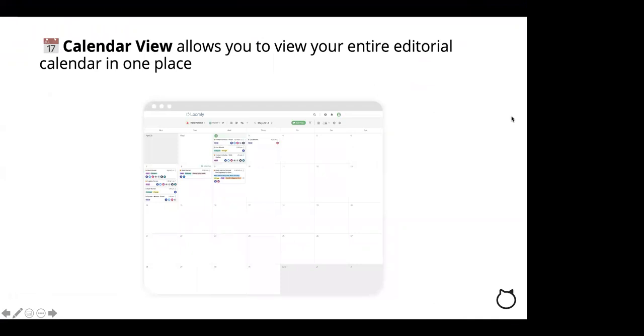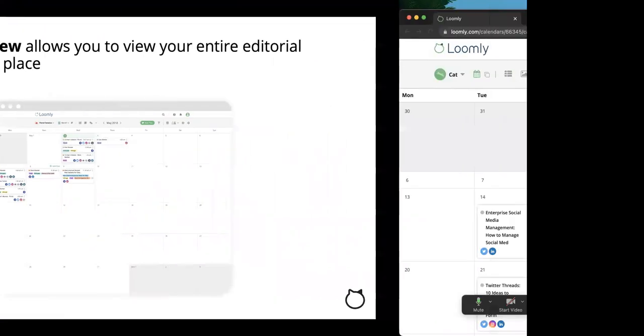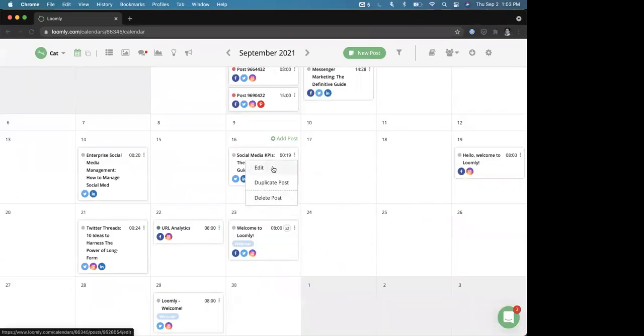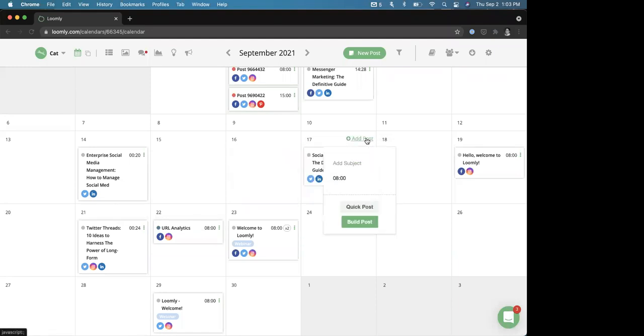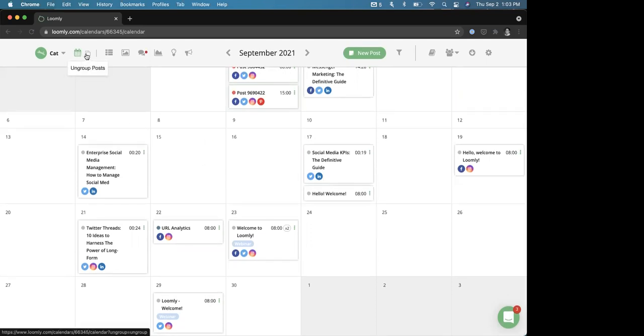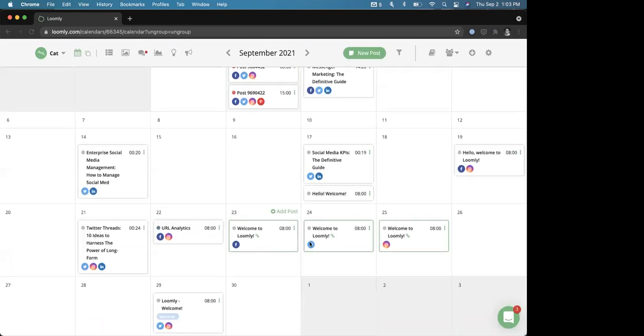Calendar view allows you to get a strategic monthly overview of your content. Calendar view also allows you to filter and edit your posts. You can drag and drop posts if you like to other dates. You can create a post, and you can also create quick posts. In Calendar view, you can also group and ungroup posts that have fine-tuned dates and times. So there's an example right there.